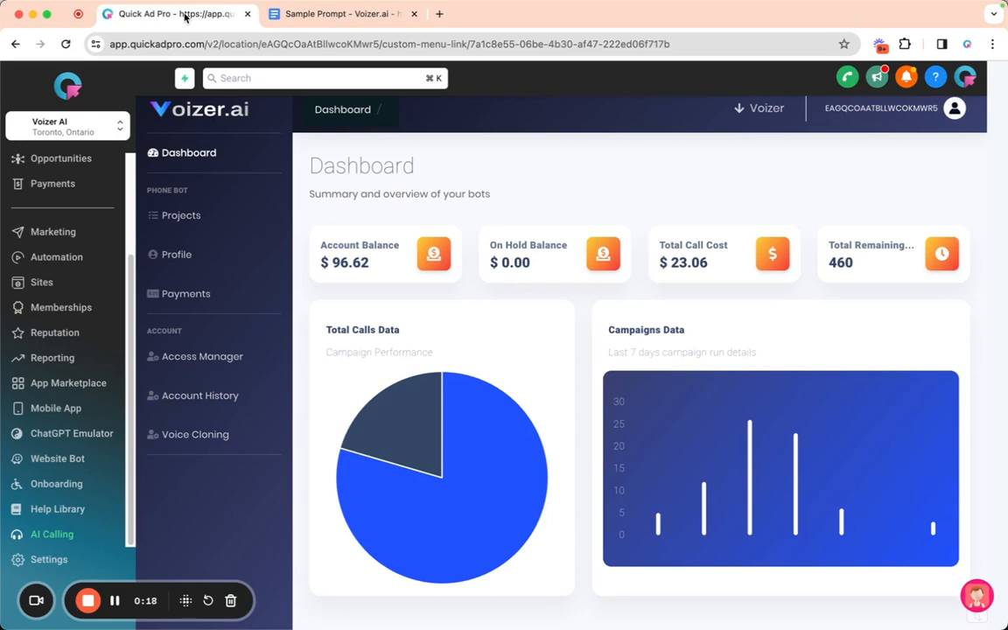So you've already set up Voicer on your agency account, and now you're ready to create AI agents and train them. If not, go back to the main onboarding video and get that set up before you continue watching. Okay, so the performance of the bot is completely based on how good the prompts are.